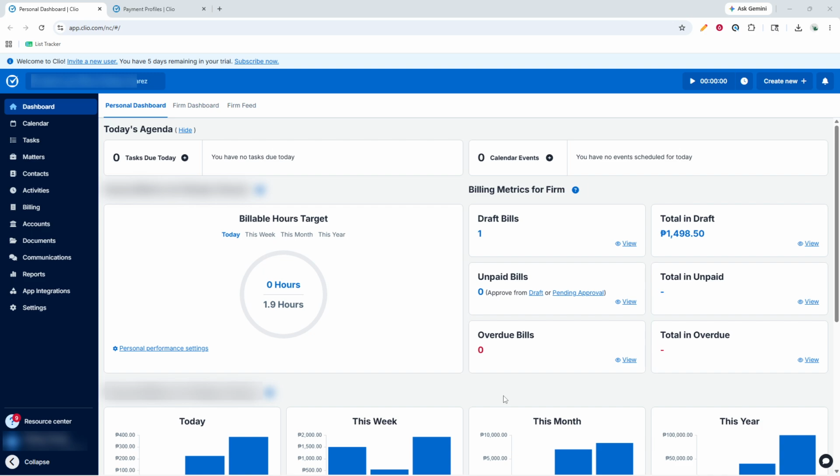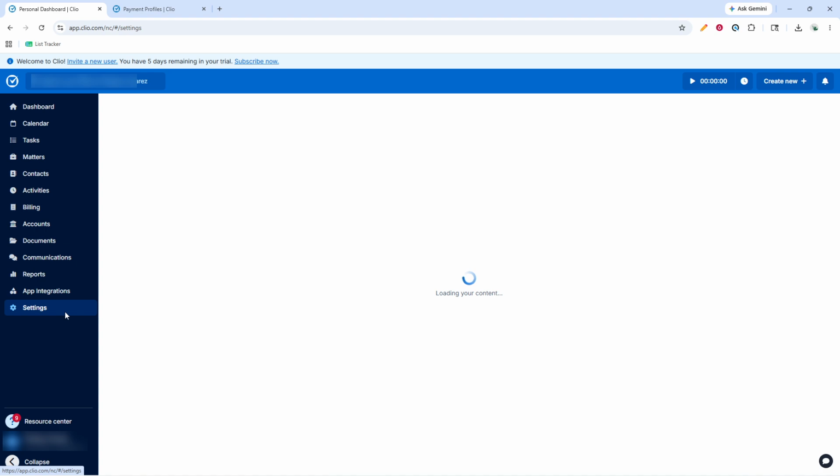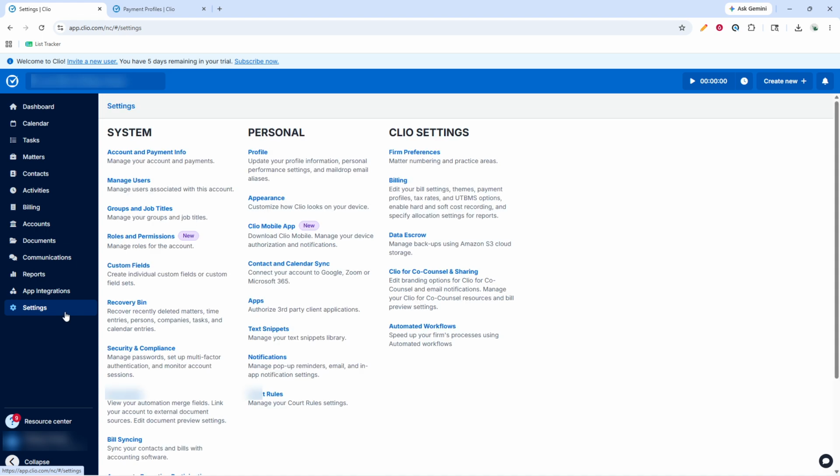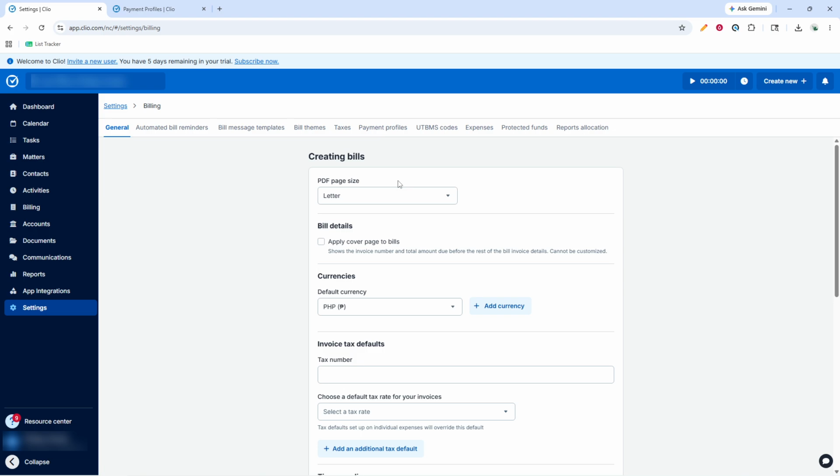Start from your Clio Manage dashboard and head into Settings. This is where all your firm-wide preferences live, including how you want to handle billing rules. Once you're in Settings, choose Billing. The billing area centralizes invoice formatting, payment terms, and financial policies, so changes here can shape how every invoice behaves.